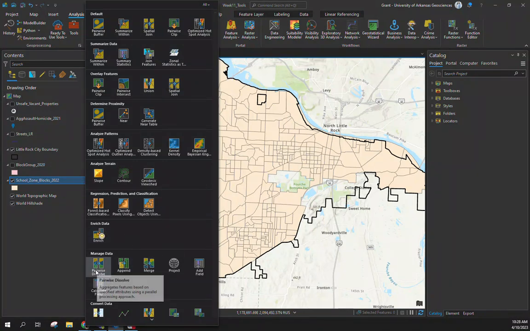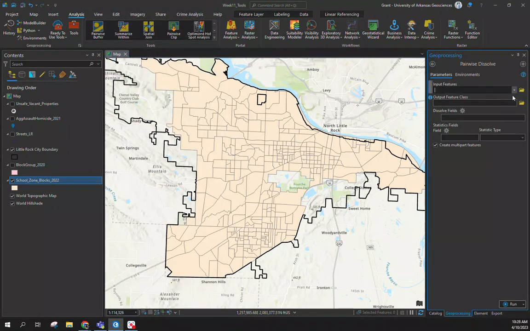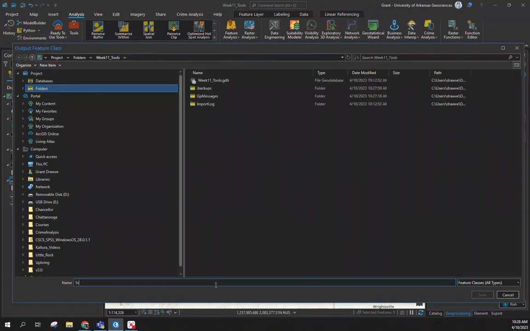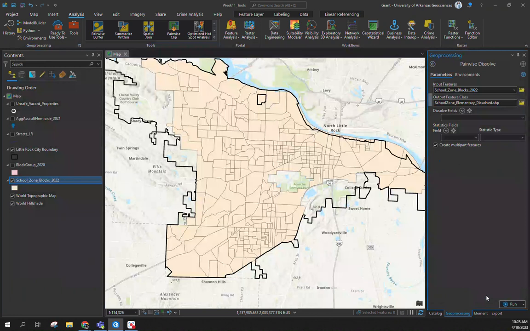What we essentially want to do is, and as you hover over it shows you what it's going to do, we want to dissolve our boundaries. So we want to dissolve it based on a variable within it to create a new spatial layer for us. So I want to dissolve our school zone boundaries. I'm going to insert my blocks, not block group, school blocks. Change the name here to school zone elementary, and I'll put dissolved at the end just so I know.